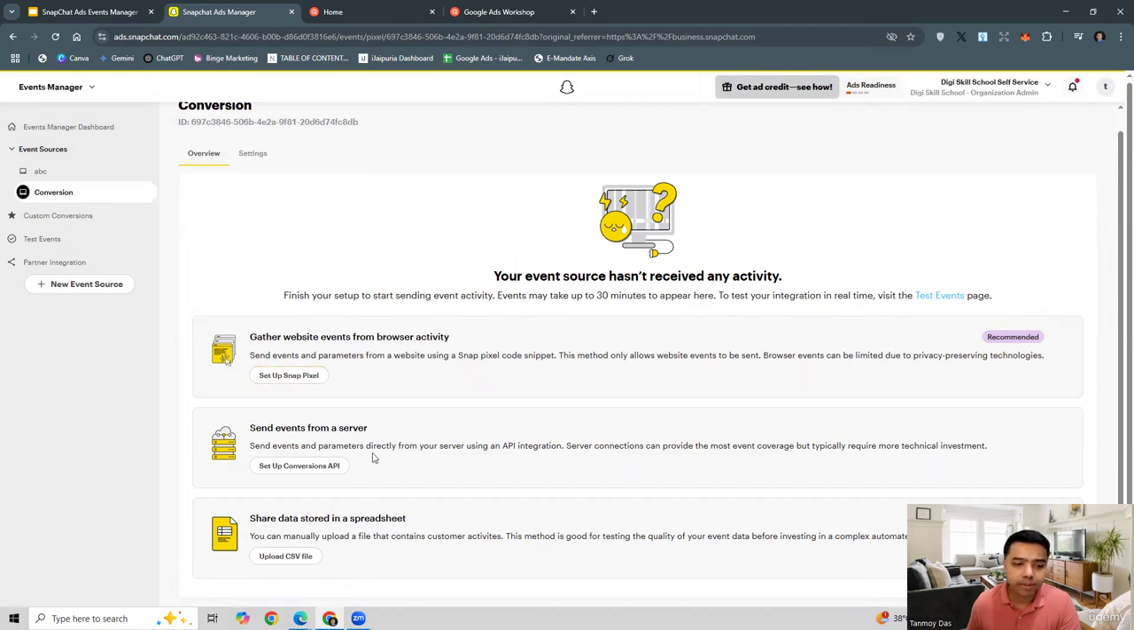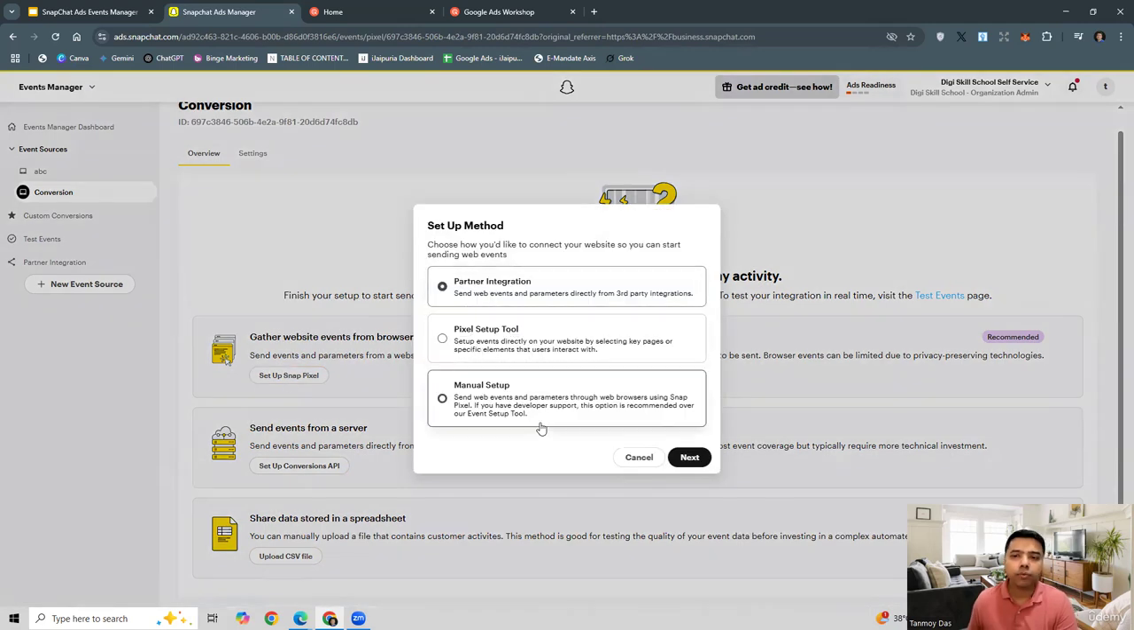Setup Snap Pixel, Conversion API, upload CSV file. So what we're looking at is Snap Pixel, which we want to do. Now for this, there are three different ways given. One is partner integration, where you can connect your Snapchat account with other platforms like Shopify, WooCommerce, Wix, and then you can follow their steps.